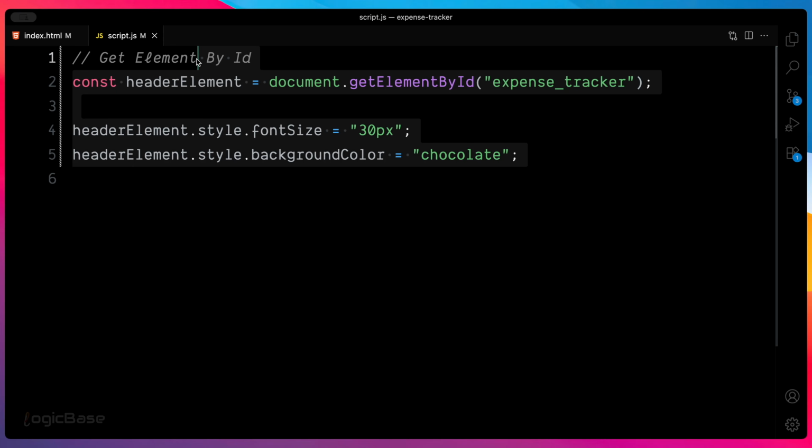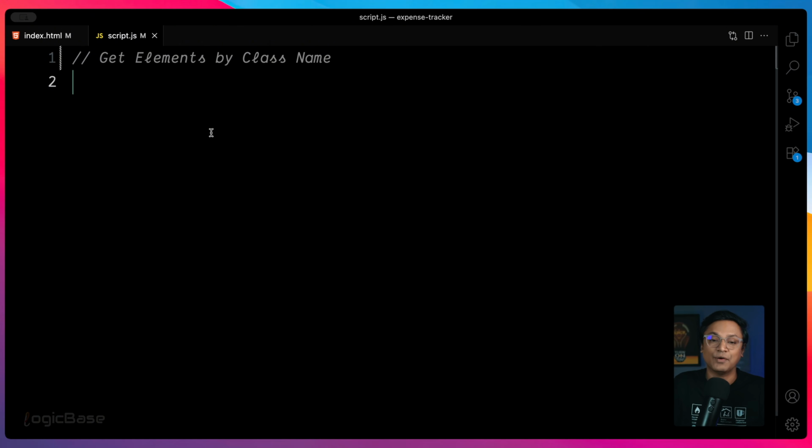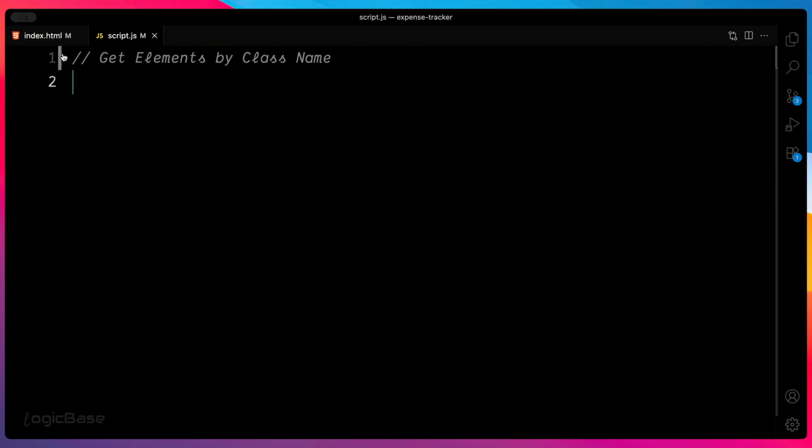In JavaScript, there's another method similar to document.getElementById, and that is document.getElementsByClassName. Notice the difference here. Earlier, it was getElement, singular, meaning just one element. But in the case of classes, it's getElements, plural. As I mentioned earlier, a web page can have multiple elements with the same class, but an ID must always be unique. That's why when we use getElementsByClassName to select elements by class, we don't just get one element. We get a collection, kind of like an array. This is exactly why the method name uses the plural form, getElements.